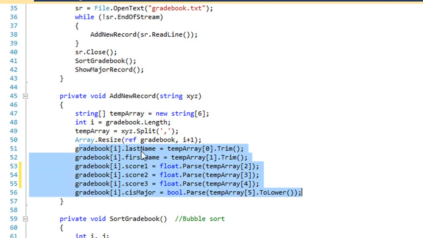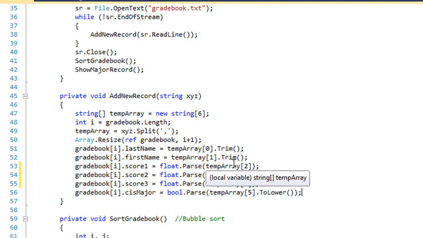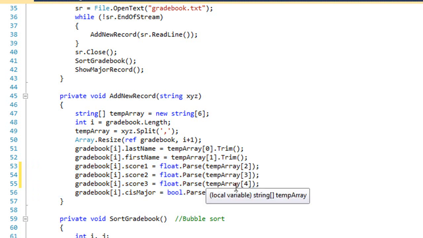and then I'm going to populate gradebook sub I dot last name, dot first name, dot score 1, dot score 2, dot score 3, and dot CIS major by the values that are in the temp array. And I'm going to trim the last name and first name in case there are any spaces. I'm going to convert the score values into floats and convert the CIS major into a Boolean value.